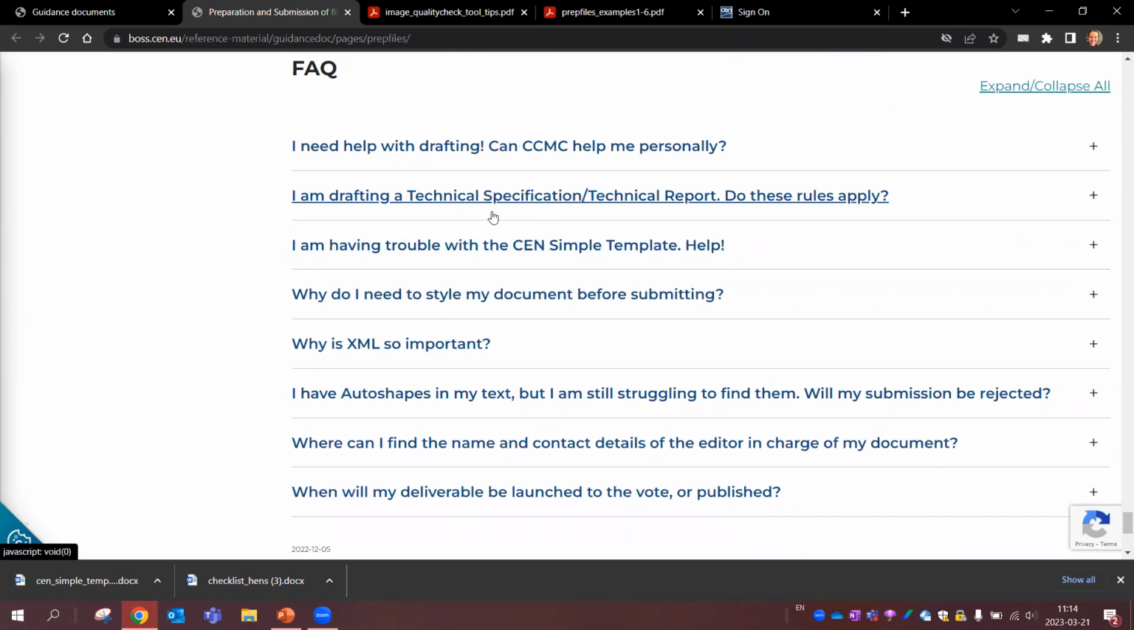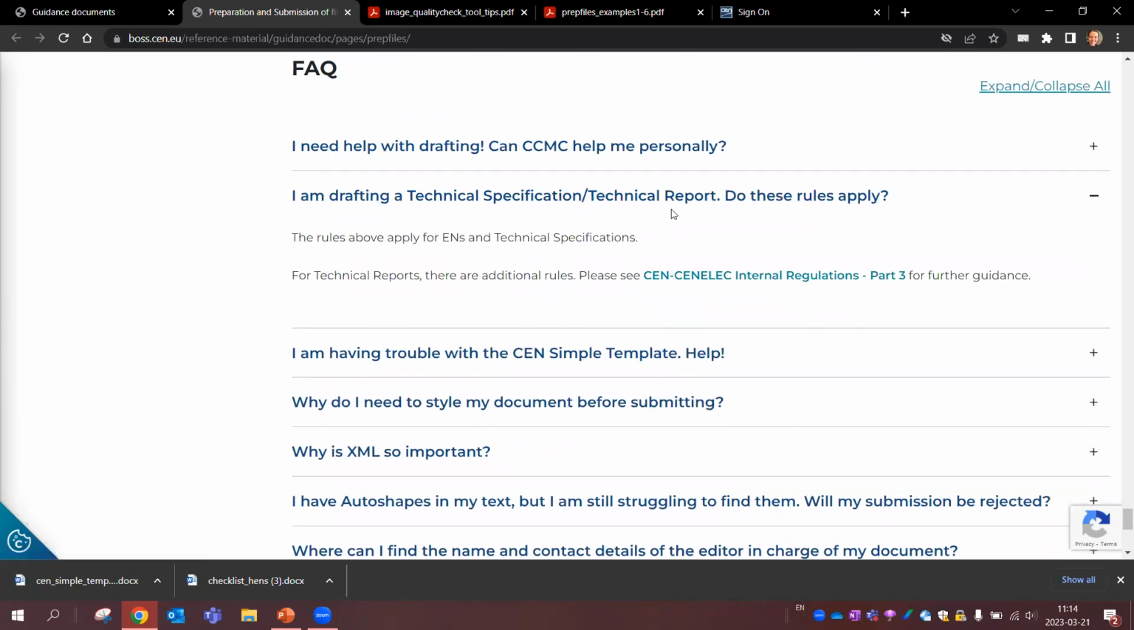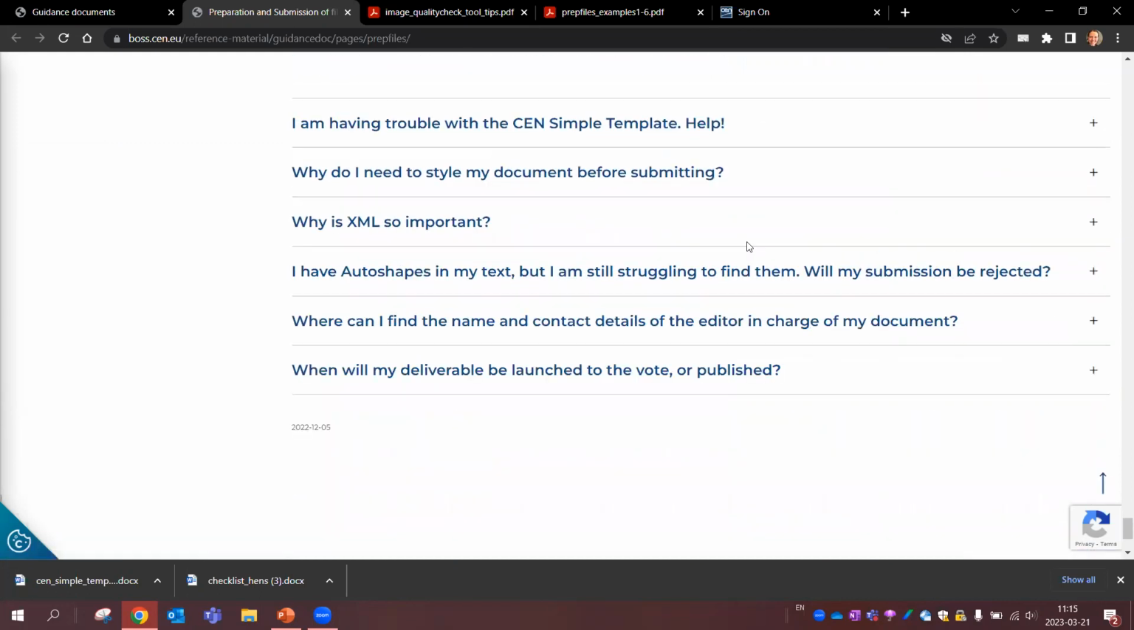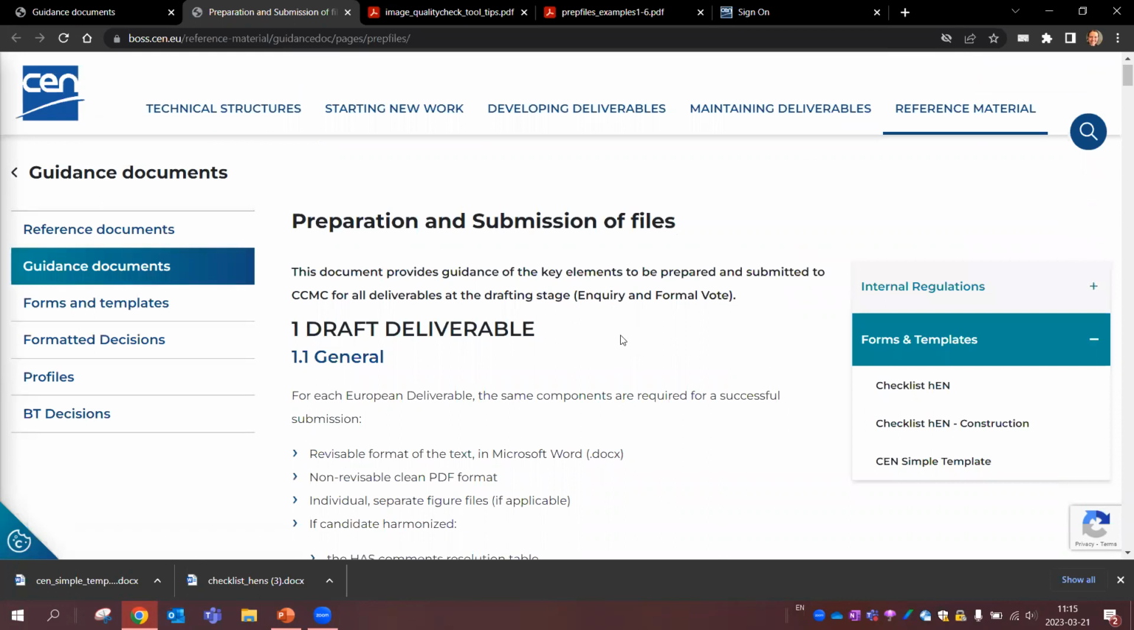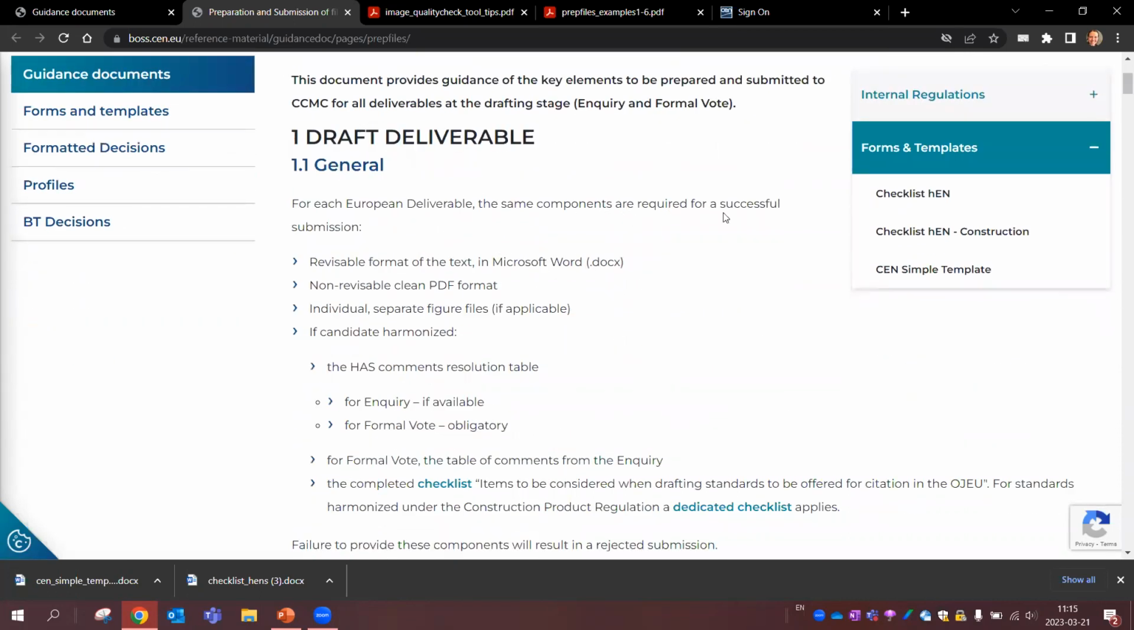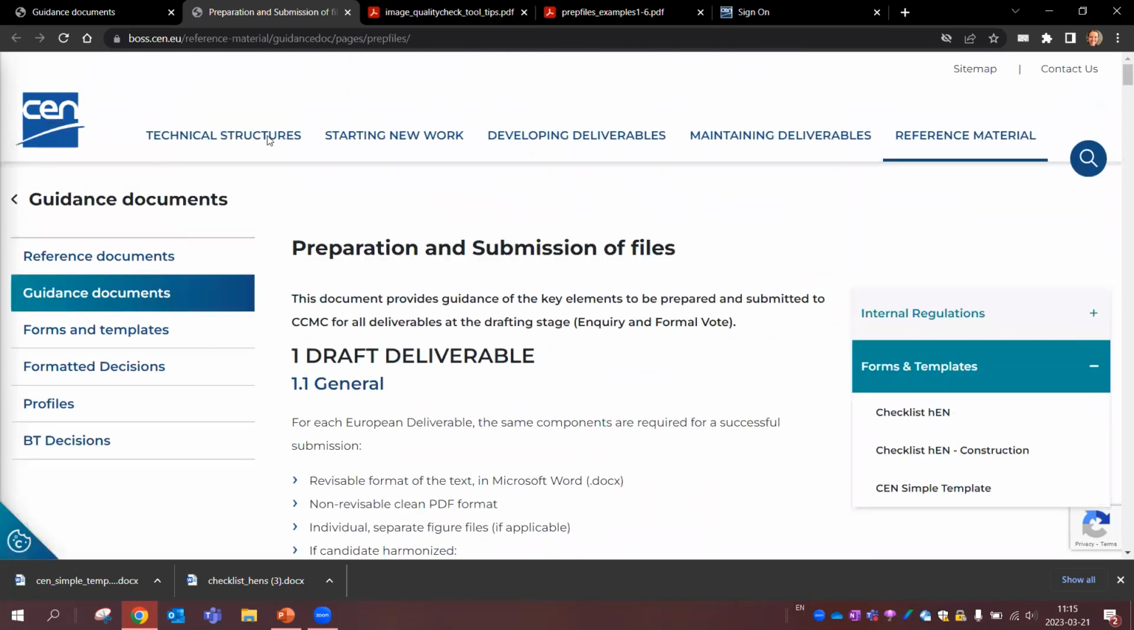I want to highlight this one specifically though, just the technical report specifically. There are new additional rules for technical reports, which we did cover in a webinar. So you can take a look at the series on that. These rules are also found in the internal regulations part 3. So that is the lovely shiny new BOSS page that you can go and take a look at and read through as you see fit.